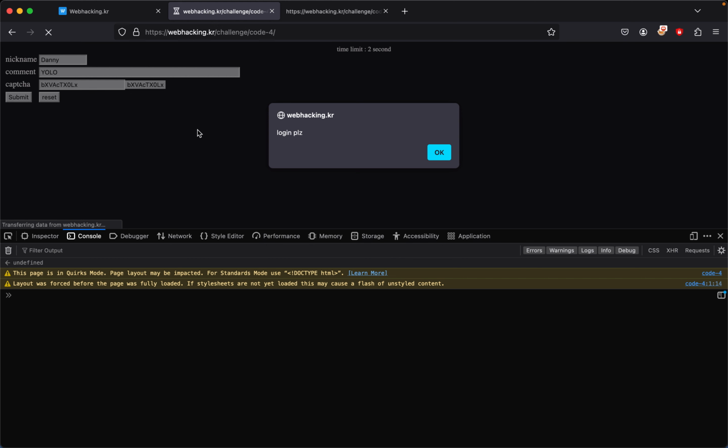That means we solved this challenge. If you see right here, you see Danny, YOLO, and our captcha value matches the captcha value right here, and then we submit it. Now, like I was explaining before, you need to log in to submit and get the answer, or get credit for solving this challenge.